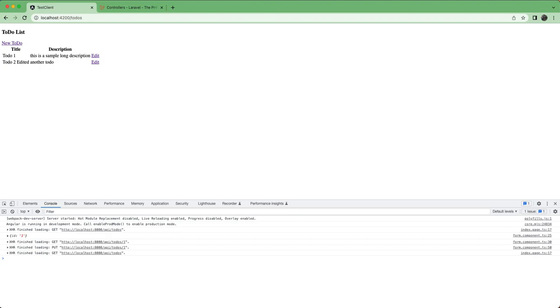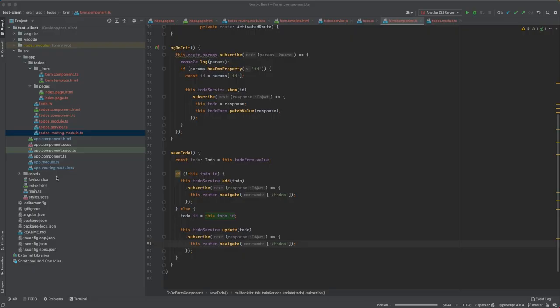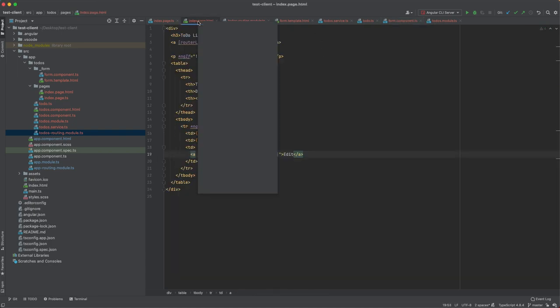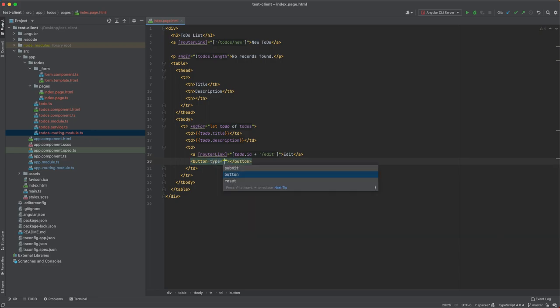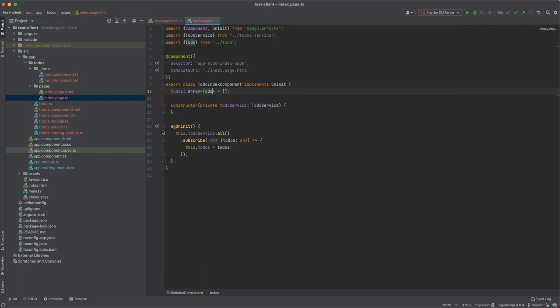Now for the delete, we're gonna add another button on our list. Let's close the other tabs for now. So it's a button itself. Delete, and we're gonna add a function here for deleting. Then we're gonna pass the ID that needs to be deleted.